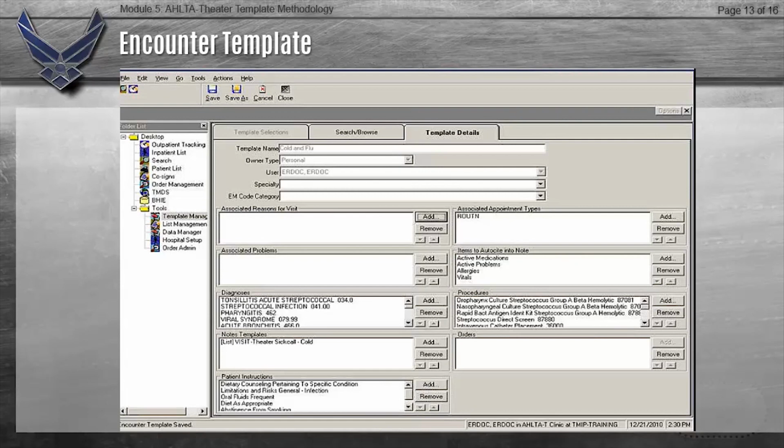The encounter template is a container allowing pre-positioning of documentation elements for an entire visit. Encounter templates contain notes, diagnoses, procedure codes, instructions, and orders. This prevents time-consuming searching for diagnoses and procedures. Parts of an encounter template include associated reasons for visits, associated appointment types, associated problems, items to auto-cite for note, overrides options set in the encounter summary properties window when the template is loaded into an encounter, diagnoses, procedures, note templates, orders, and patient instructions for AP.